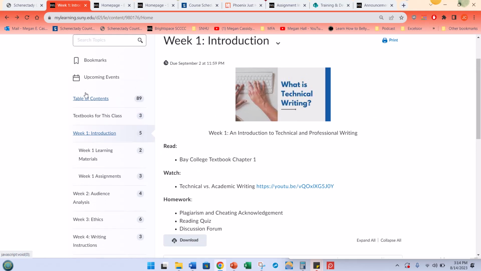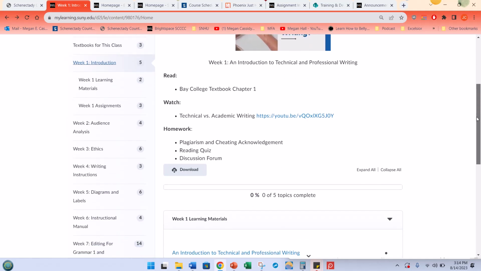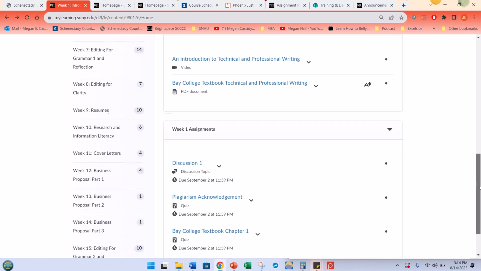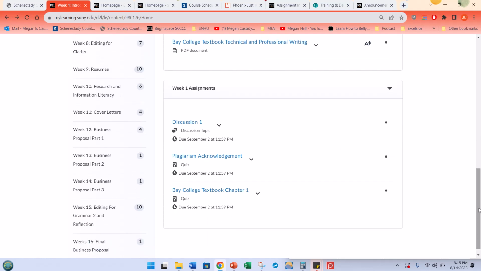Each week is set up the same way. So you have a little explanation of what we're doing that week, what to read, what to watch, and then what to do for your homework. Then that module is broken into sub-modules. The first one has your learning materials. The second one has your assignments. So this is from week 1.